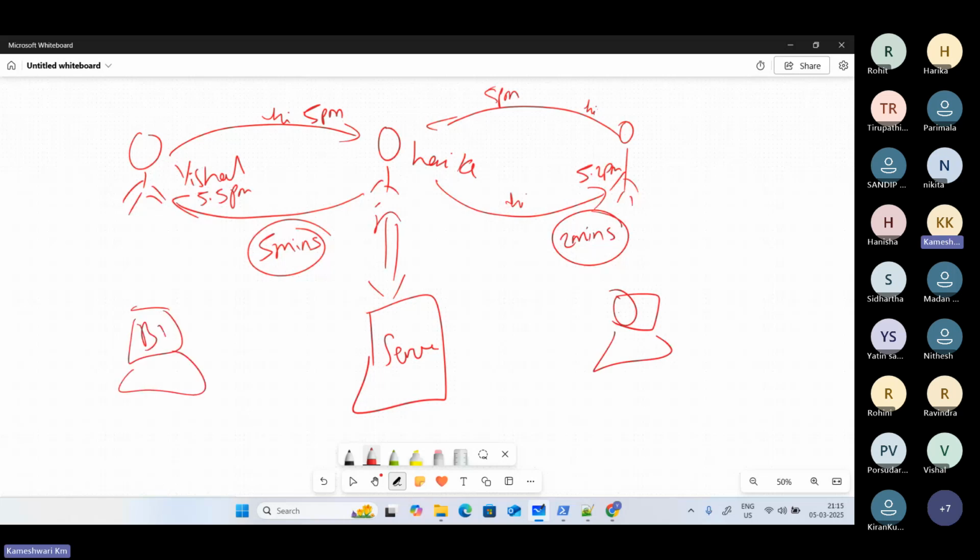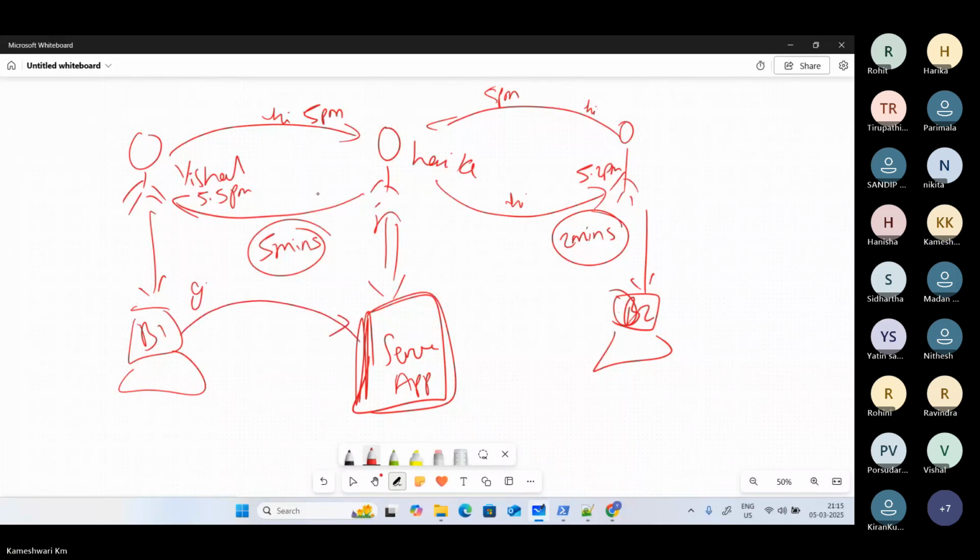So browser 1, browser 2. When I say browser 1, browser 2, it is Vishal's computer. This is my computer. And this is the server of the application. I'll explain what is server and all as we progress. Okay. Now, Vishal is saying to the server, give me the landing page.